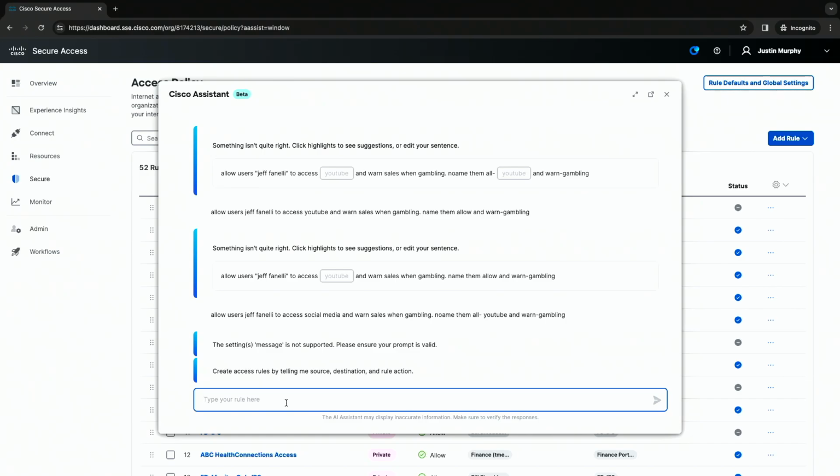Regarding accuracy, yes, you can be inaccurate a bit, and you can use different words. Like I keep saying allow, you can say permit, you can say other words. You can say Jeff wants to go to YouTube or something like that, and you can be natural there. But obviously right now I'm having some technical issues getting it to accept those rules that we tested earlier. It obviously asked you to clarify specific words there.